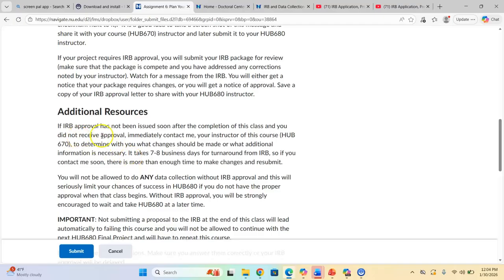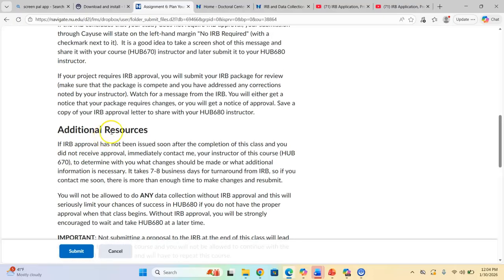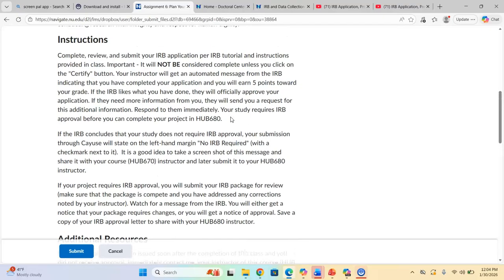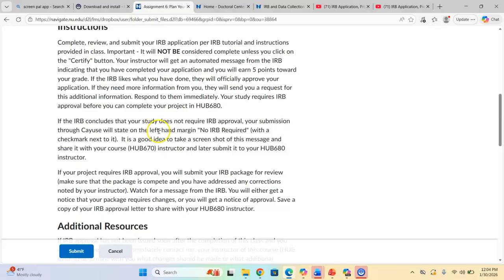Right here. Here you go. Watch for a message from the IRB. You will either get a notice that your package requires changes, or you'll get a notice of approval. Save your copy of your IRB approval letter to share with your next instructor. So the next class, you have to submit that to them. I believe it says here what happens when you submit. Here you go.